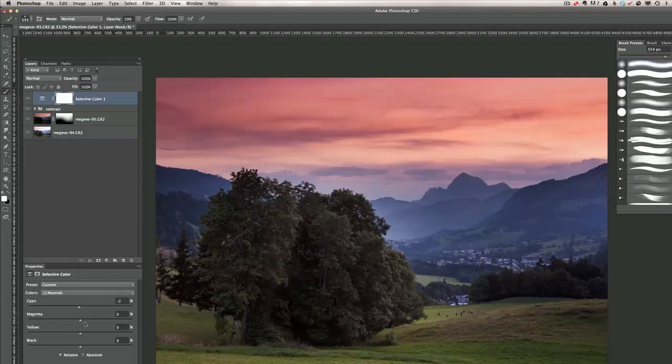Then magenta. To the left, it's going to add some green. To the right, it's going to add magenta. Okay, maybe I can add a bit of magenta. Not so much. Plus one. It's a very powerful tool, so you have to go just like minus two, plus one. Not too much. Yellows. I'm going to add some yellows to warm up the whole photo.